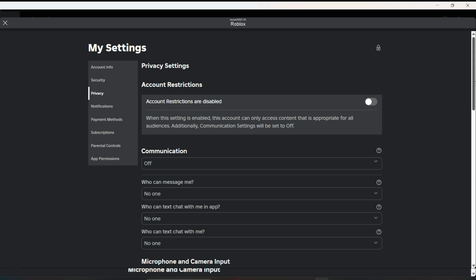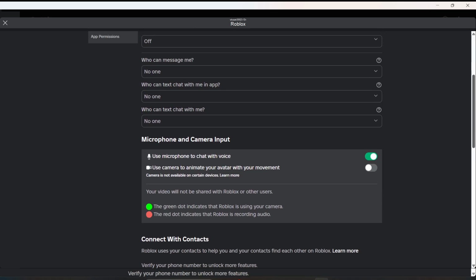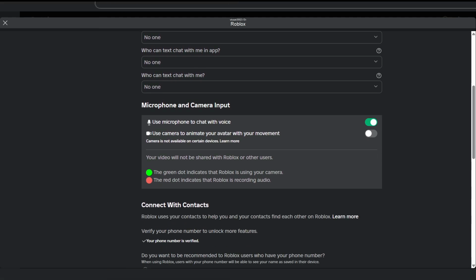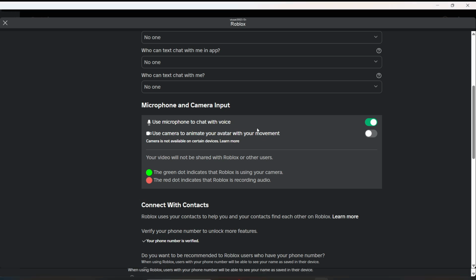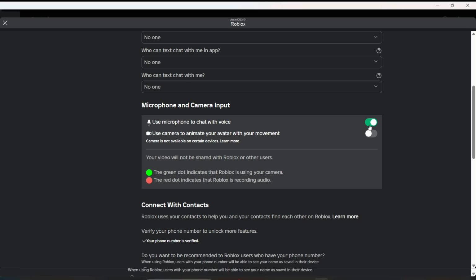So to turn on voice chat, you have to scroll down and you will see here microphone with camera input. So make sure to enable this microphone to turn on voice chat. As you can see, use microphone to chat with voice. So you have to enable this permission from here by this toggle button. Just tap on it to enable it, and green indicates that the voice chat is already enabled.